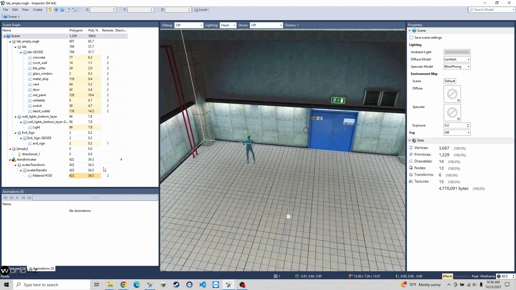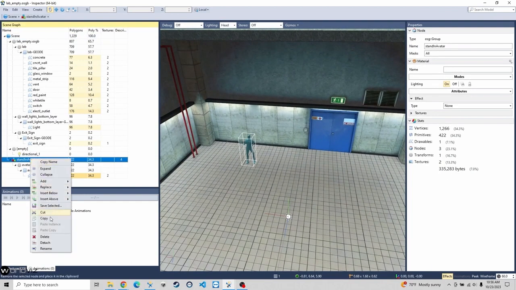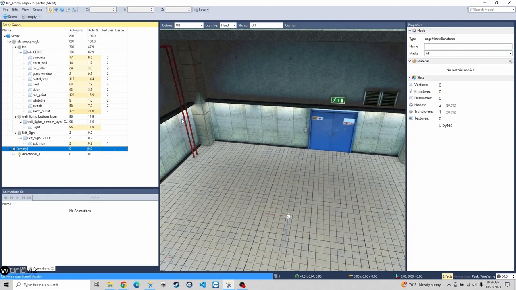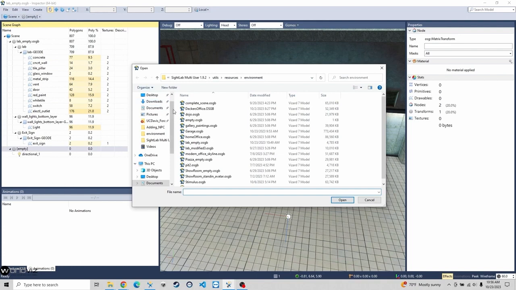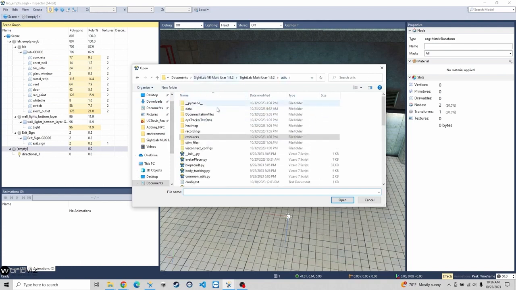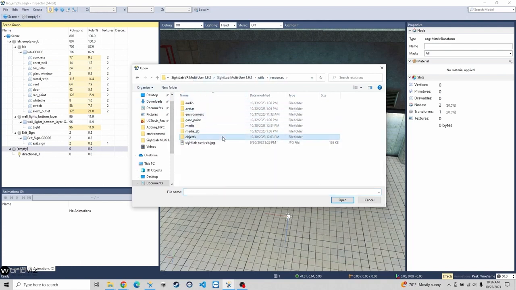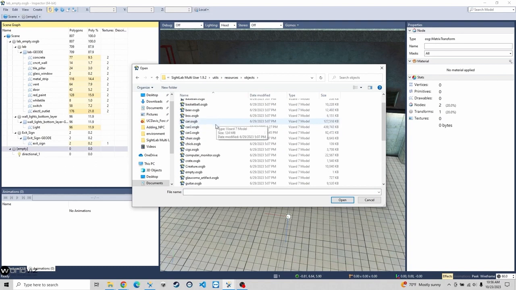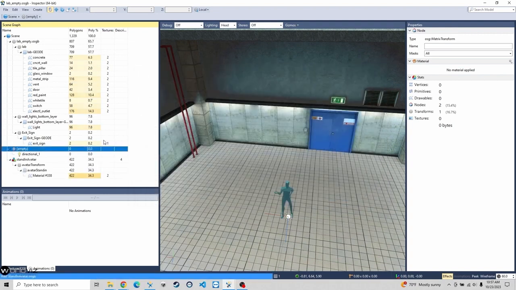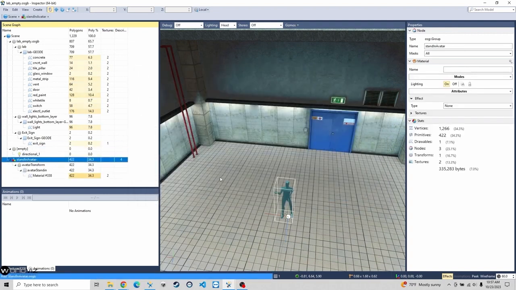You see, I already placed an avatar, but I'm going to delete that one to show you how to place it in here. You're going to want to click on File, then Add. From here, go to Utils, Resources, Objects, then go down where you see StandInAvatar. If you double click that one, it will open in the scene.